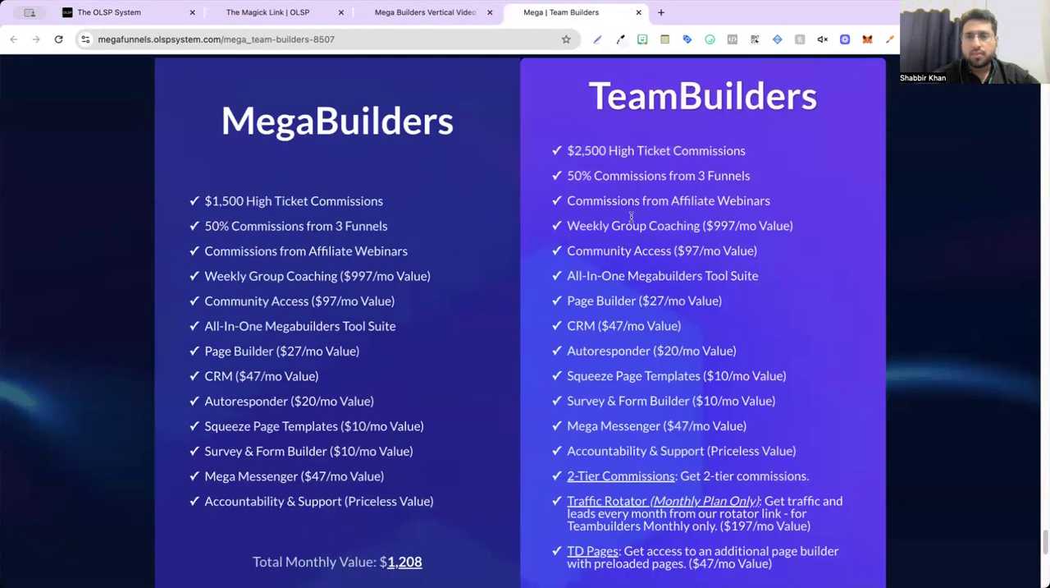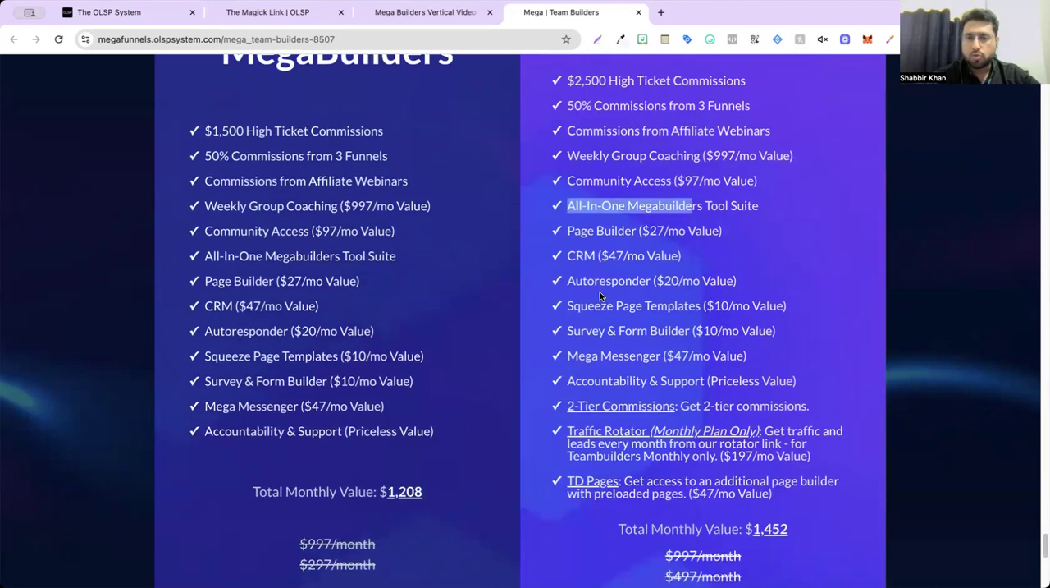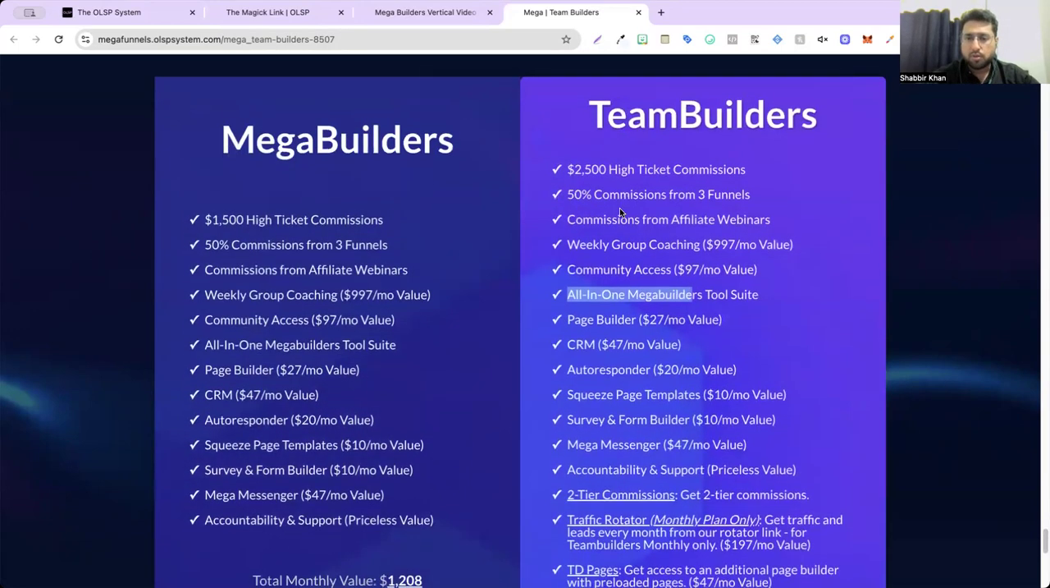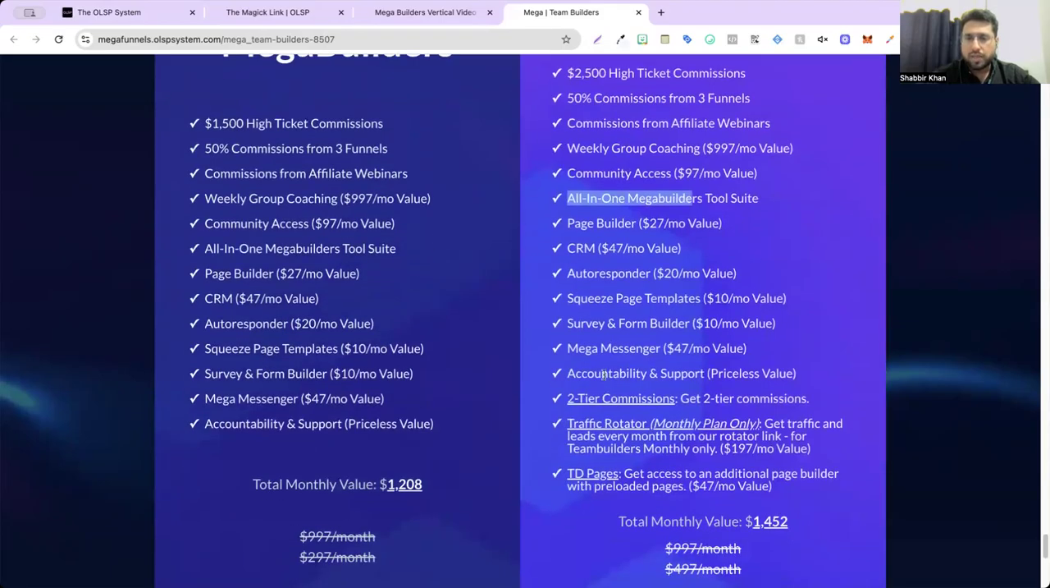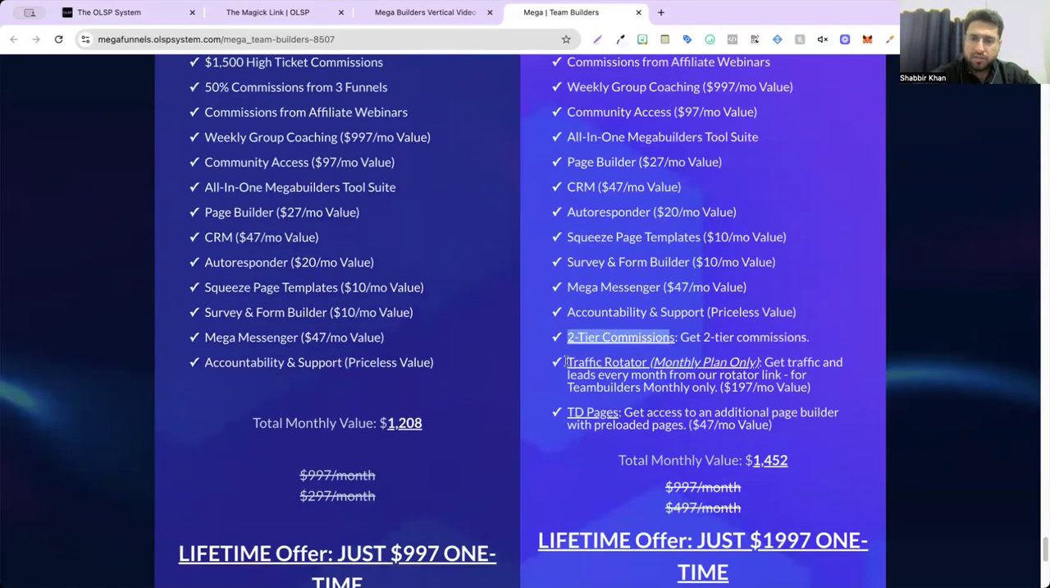And you get commissions from affiliate webinars, weekly group coaching, community access, and the all-in-one Mega Builder tool suite. I'm going to talk about what these things are, as well as the Mega Builder tool suite and the page builder. I'm going to show you what this is. Basically, in the team builder you also get two-tier commission, so you will get paid on two tiers if you become the team builder. Plus, you also get the traffic rotator monthly plan only.